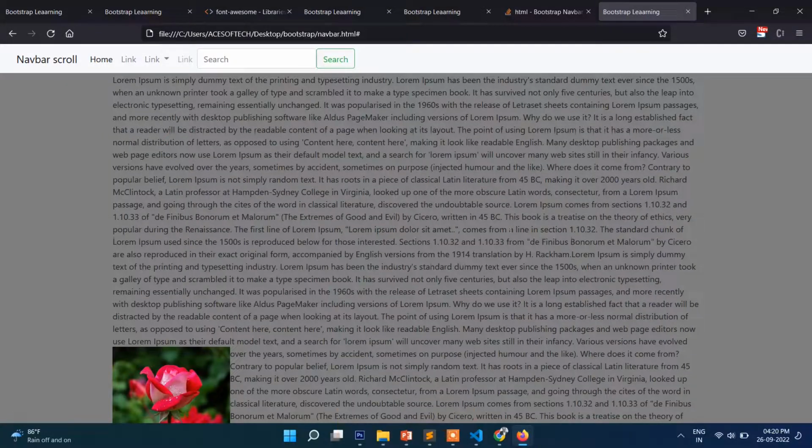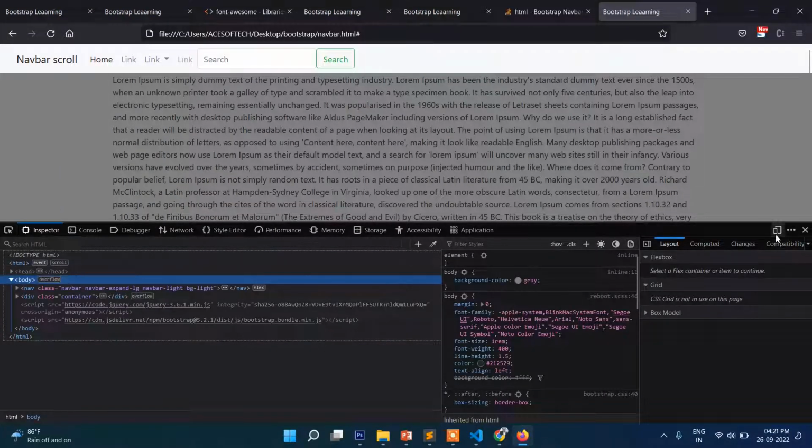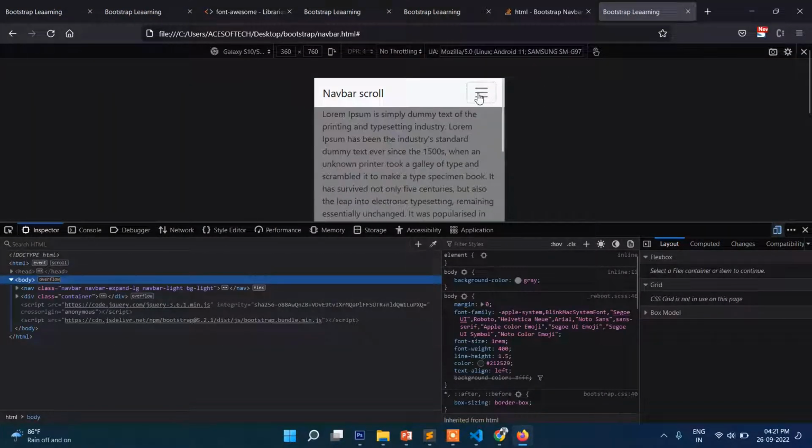So as you can see, it is very easy to create a menu and also a drop down menu, and with the same code you can also create a responsive menu for mobile as well.